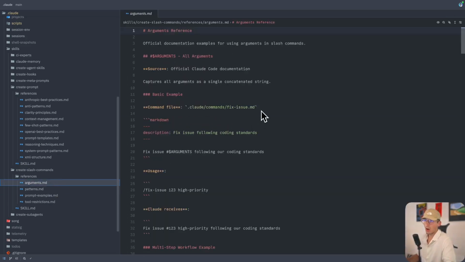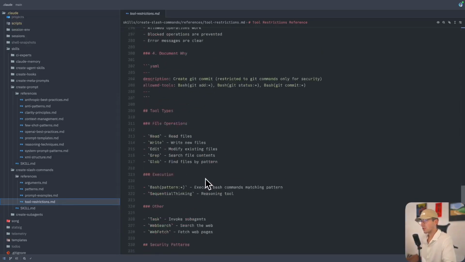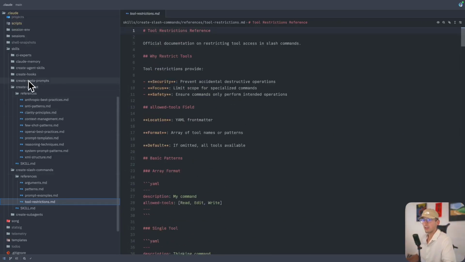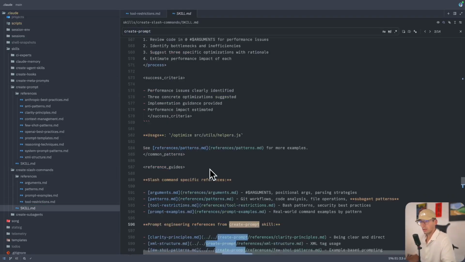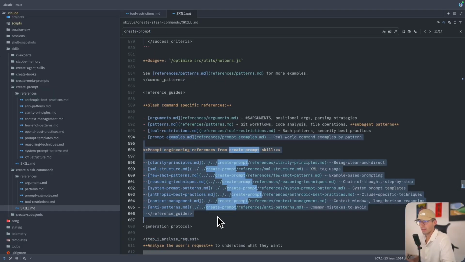So this will be injected. How to use arguments, everything explained. And tool restriction, about how to use tool restriction. Obviously, you can also use the create prompt skill, because a command is basically a prompt. So for example, inside the skill, I also have all the prompt engineering reference. So I can basically use this reference also on top of the current skill. So I have a skill create prompt that has all the knowledge about prompting. I have a specific skill for slash commands that has the knowledge about the slash commands. And together you have just the atomic bomb of the prompt.